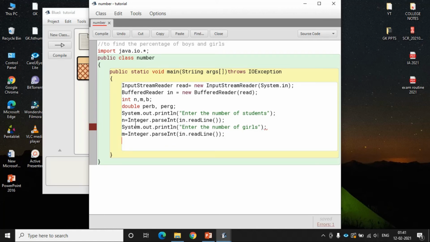Now we have taken the number of students and number of girls. We have to calculate the number of boys. So for that we will write b equal to n minus m. Now we have got the number of boys. Now we have to find the percentage of boys. So we will write PERB equal to (double) b by n into 100. This is called typecasting.